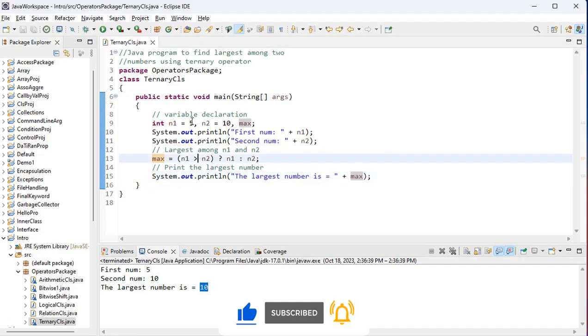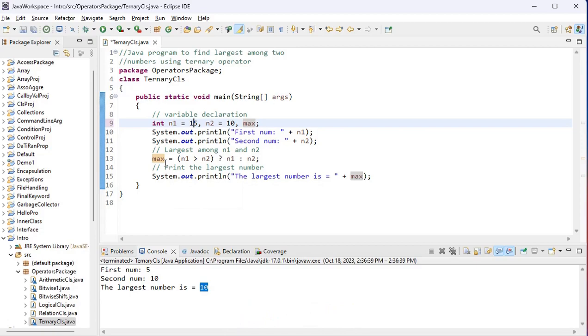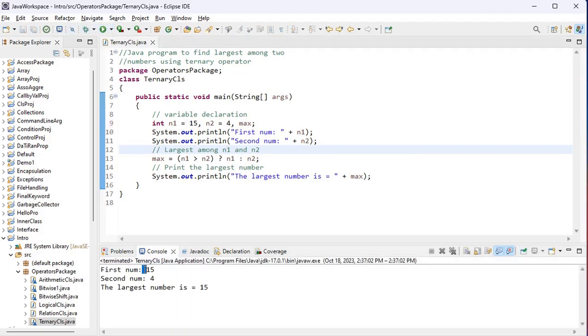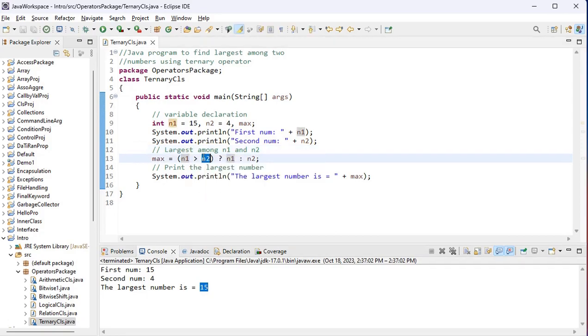Got it? So I change the values of n1 and n2. Again I execute the same one. Here the first number is printed, the second number is printed. What is the largest number? 15. So n1 holds 15, n2 holds 4.